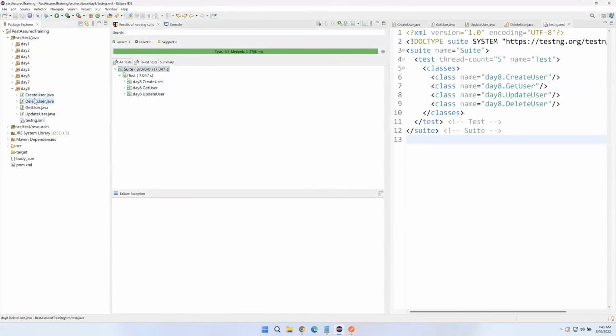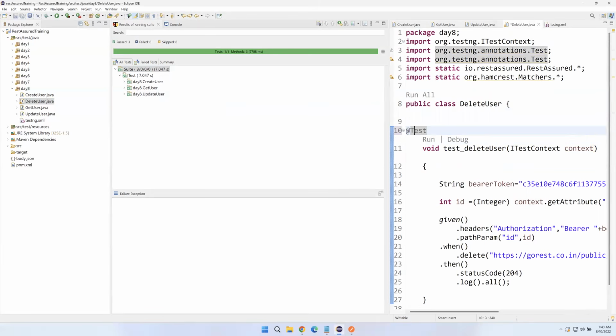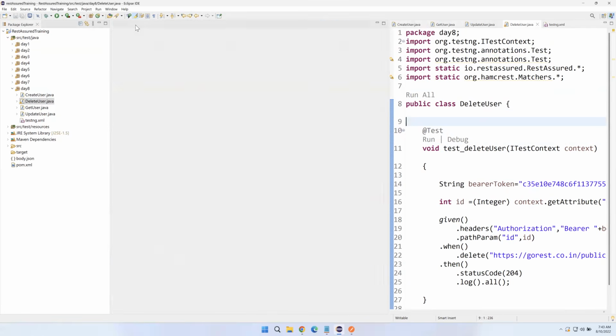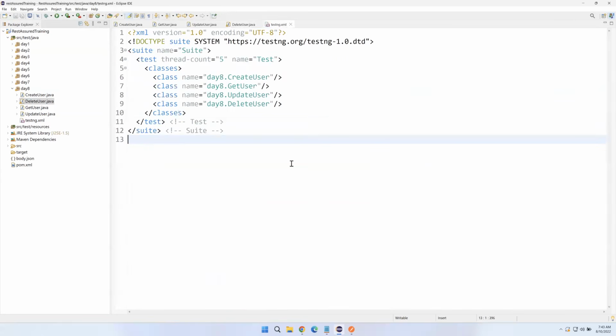So go to the delete user. I think we have not put test annotation here. Yeah. So let's create test annotation for the method. Okay, so done. So let's try to run one more time. Close everything. And you can't run the tests individually, guys. You have to run only through XML file because there is a link between all the tests.